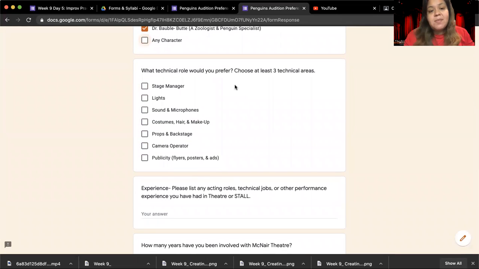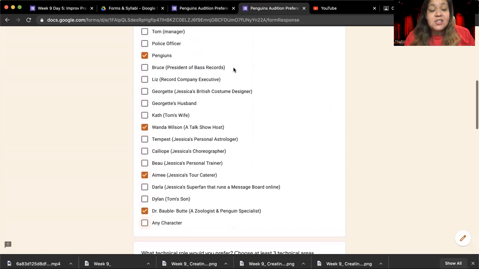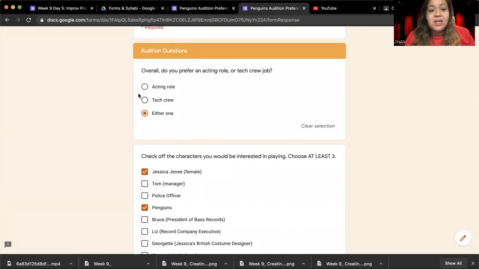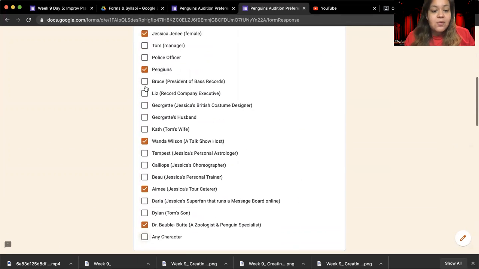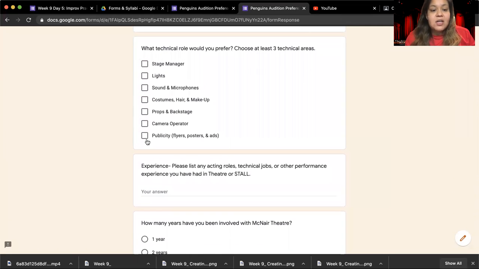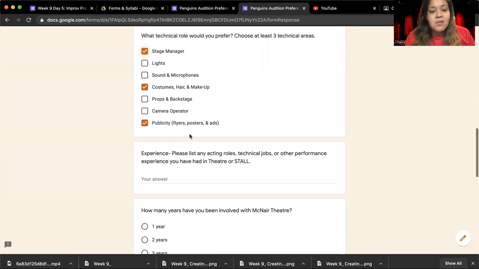The next section you're going to be filling out is what technical role you would like. You're going to choose at least 3 technical areas. Again, you are going to answer this question regardless of what you answered up here at the top. Even if you know you really would prefer an acting role, I still need to know what technical areas you would be interested in doing. And so you're going to mark at least 3 of those.